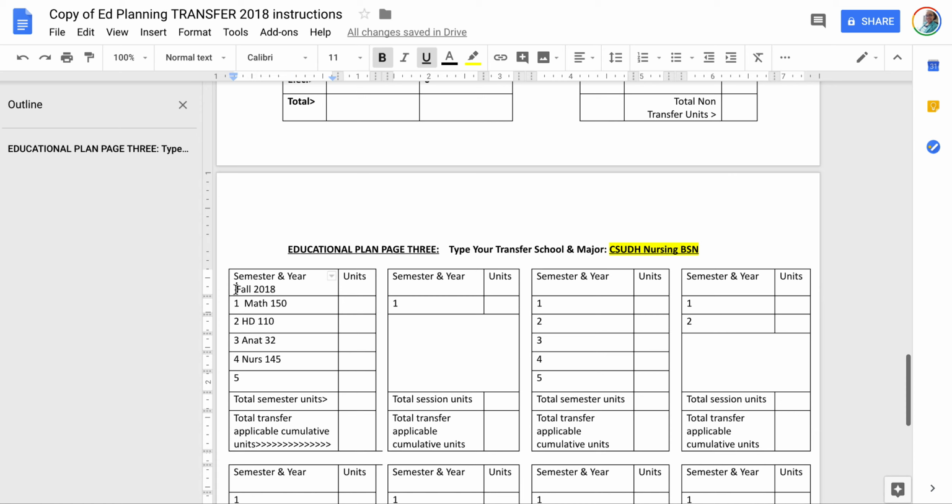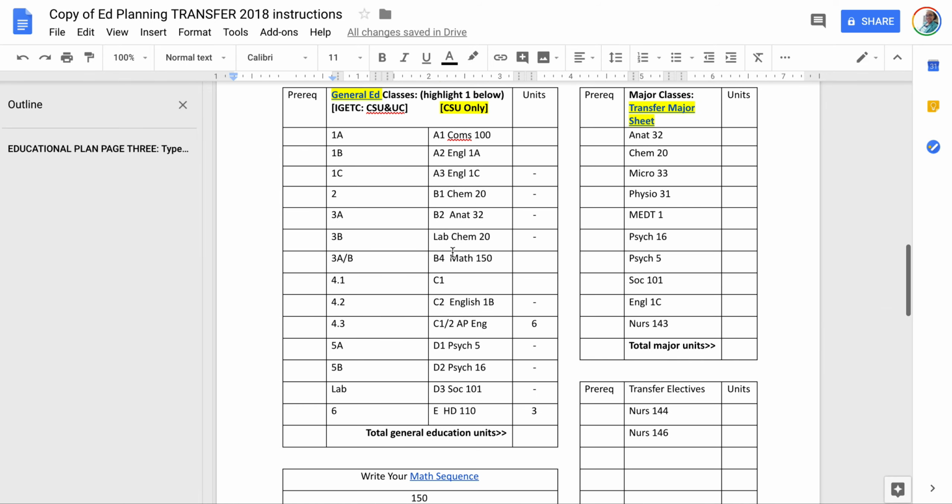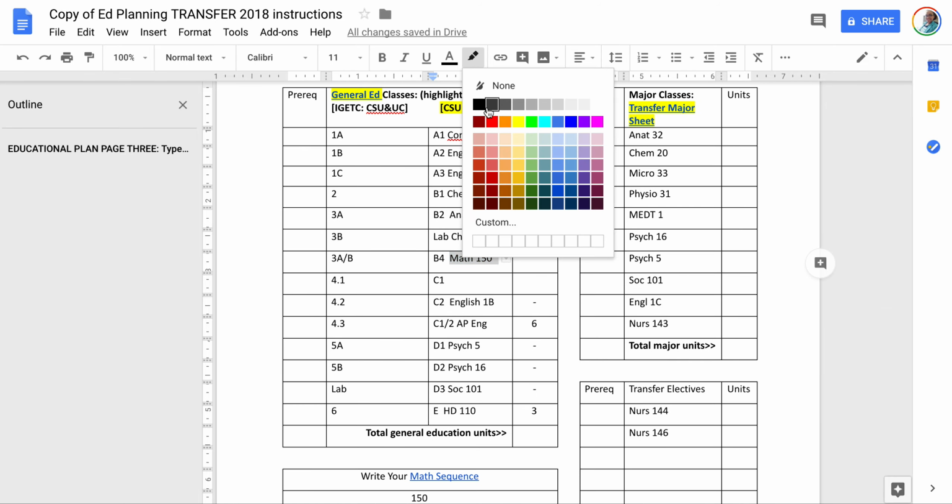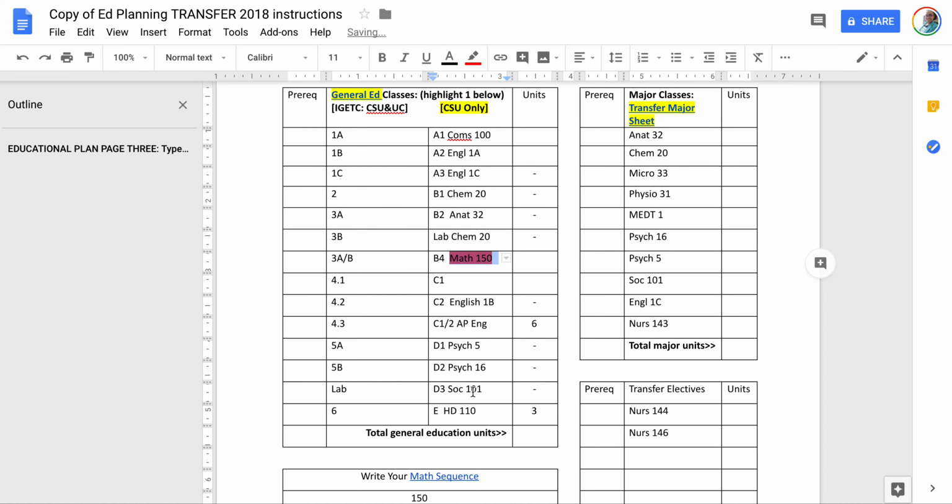So for part 3, you put your title here for your major and where you want to transfer to, and you put what you're taking for fall. You have the math, HD, and nursing. Put those units down, count them up, and then go back to your sheet and cross off or maybe highlight in red the classes that you wrote down for the fall, because you are taking those classes and you want to cross them off so you know what is left over.